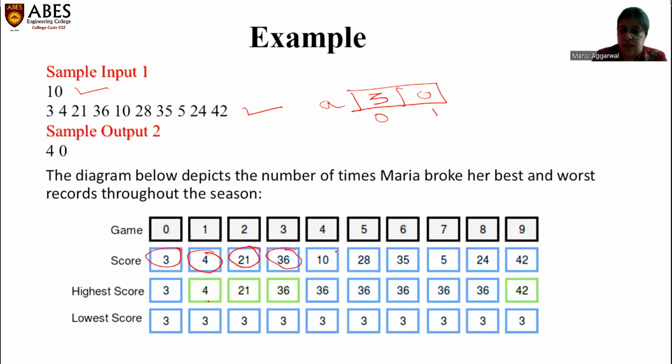Now she has scored 10 points. But at this particular point of time, she has neither broken her worst record nor her best record. Then she has got 28. Again, the value of max is 36 and the value of min is 3.